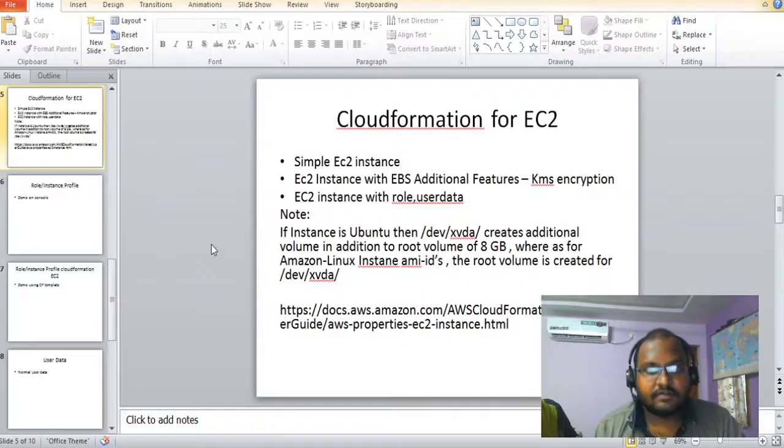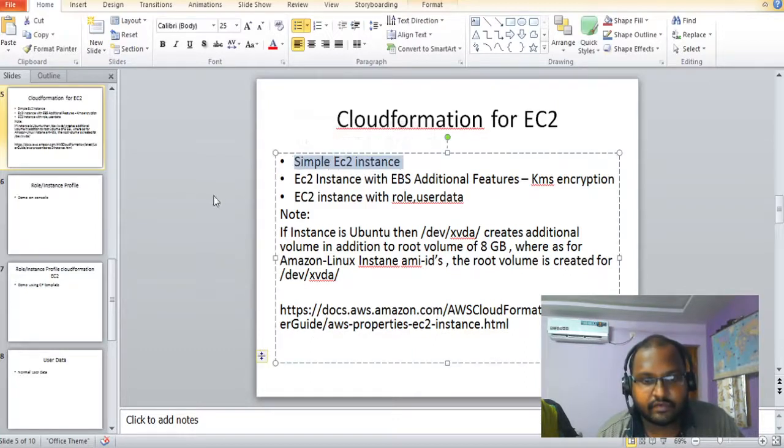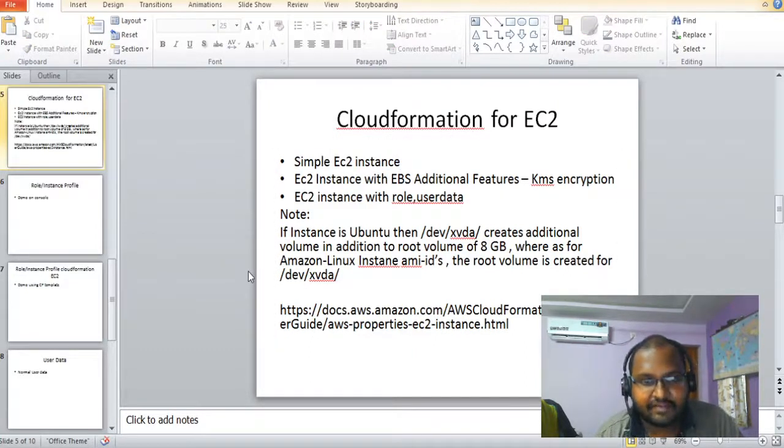Hi everyone. In the previous lecture, we saw the simple EC2 instance, not a simple one, but a production level one. Now let's explore more EBS additional features, which is KMS encryption. For a production level instance where the data is sensitive, we need to encrypt the EBS volumes, which is the persistent storage for your server or instance, using KMS encryption.